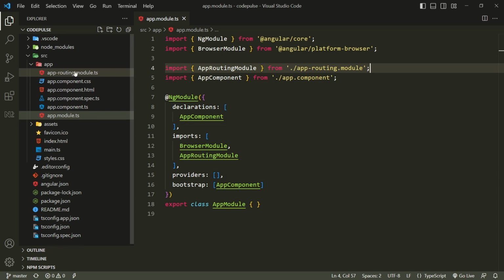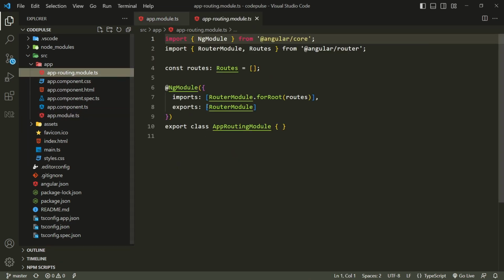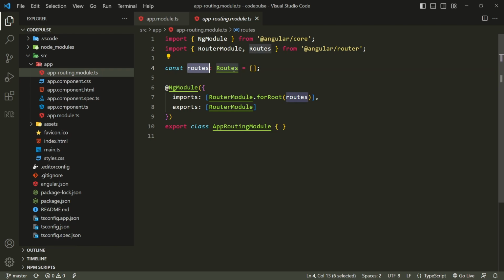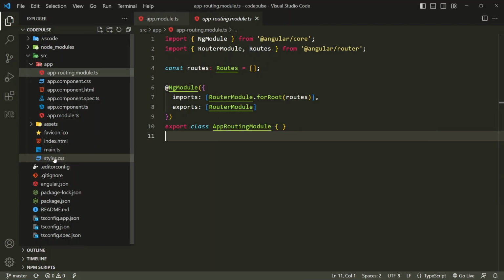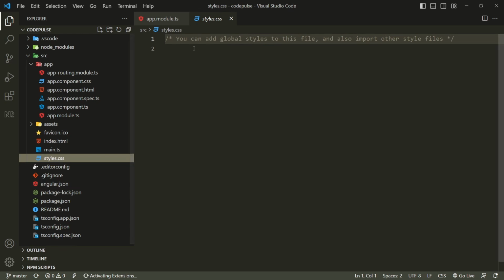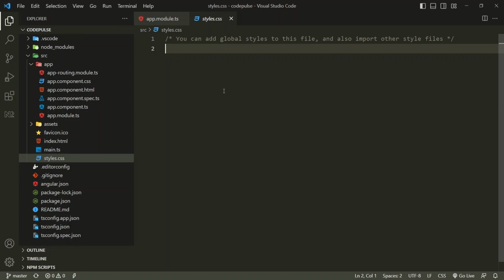After that, we have the app routing module as well, which will be used to create routes. And by routes, basically we will have a map between the route and the component that will get loaded when that route is accessed. We have another file called the style.css, which we can use to add the global styles which are used throughout the application. Otherwise, the local styles can also be added to the component CSS classes.